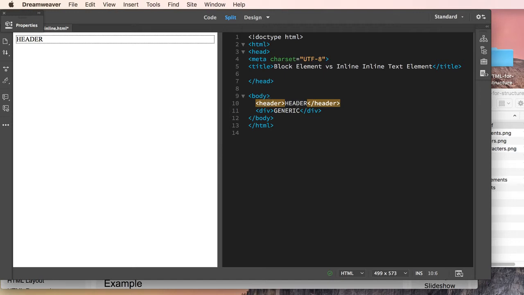Okay? All right. If we click over here, you're going to see that in fact our div, which is generic, is a block level element. Okay? Goes side to side. Its height is based on whatever is inside. But as you can see, these block level elements stack up.